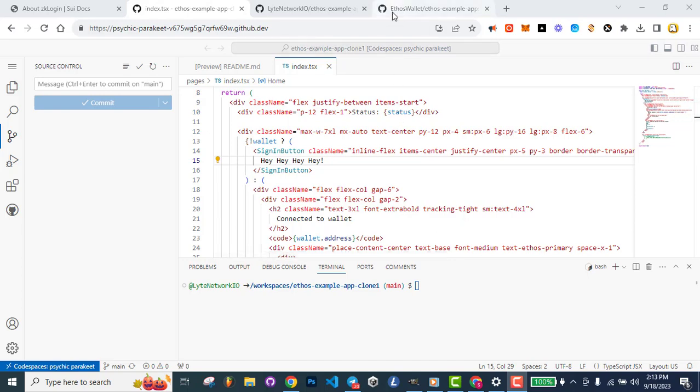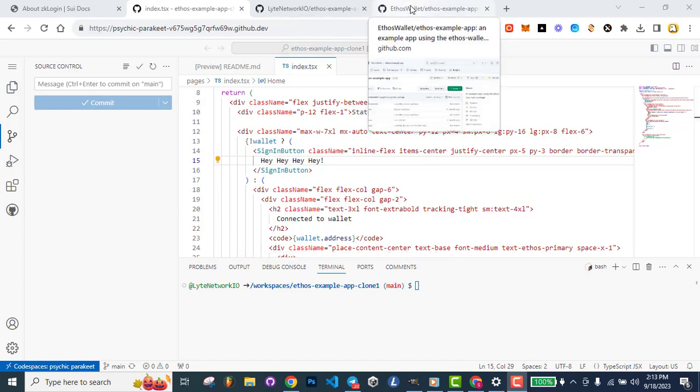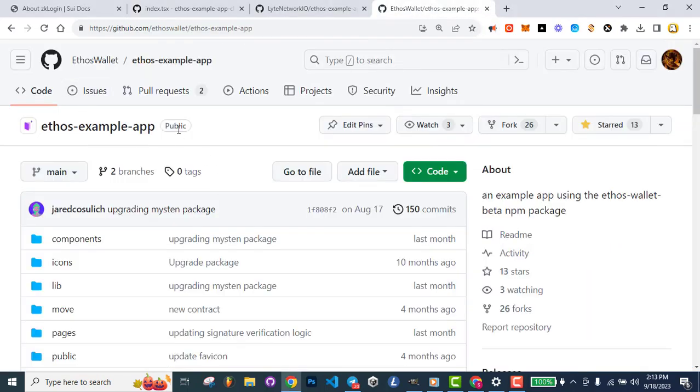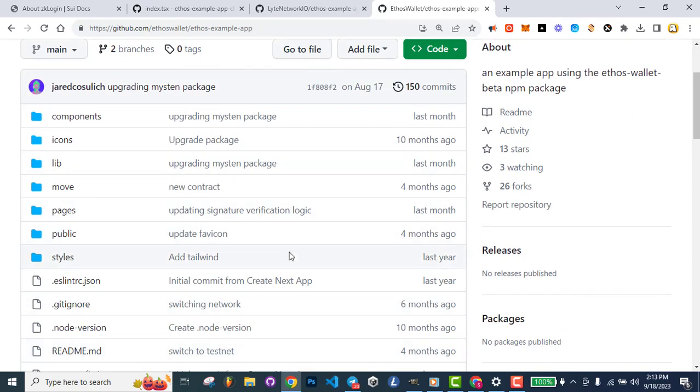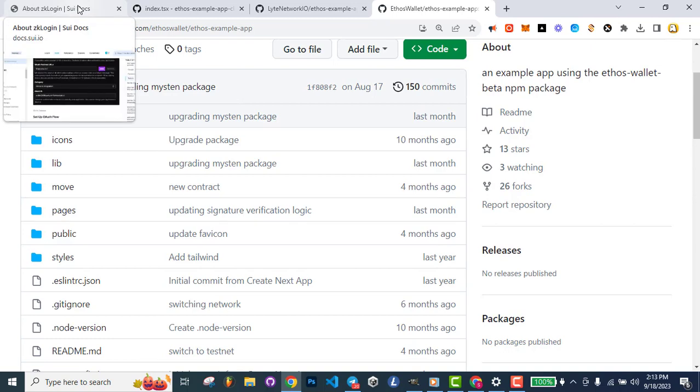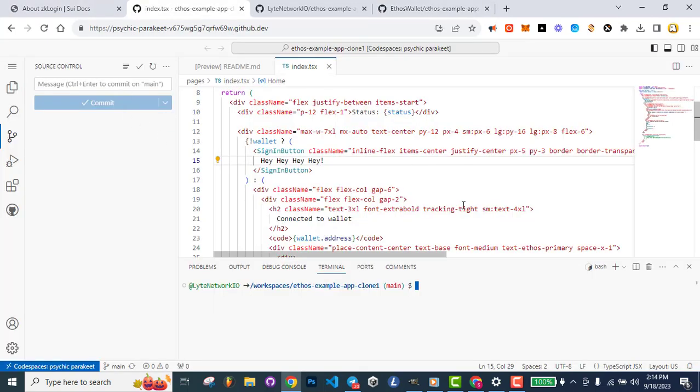If you didn't see the first video of the series, then we made a clone of Ethos Wallet's Ethos Example app, which is a React app that has a login. You can log in with a SWE wallet. I opened a code space. I also showed you how to do that, and I showed you how to modify a button here. Now we can get started.